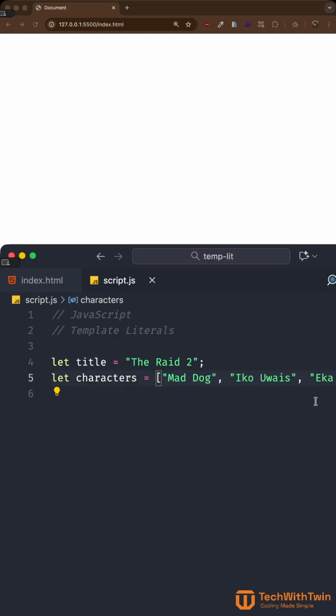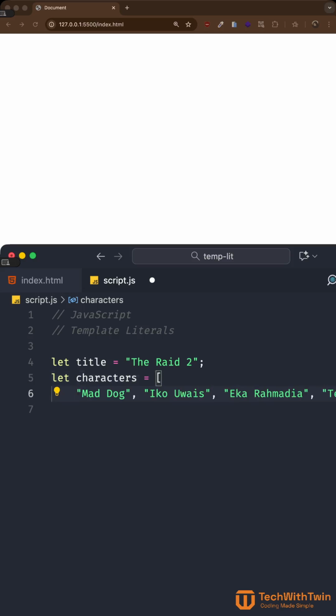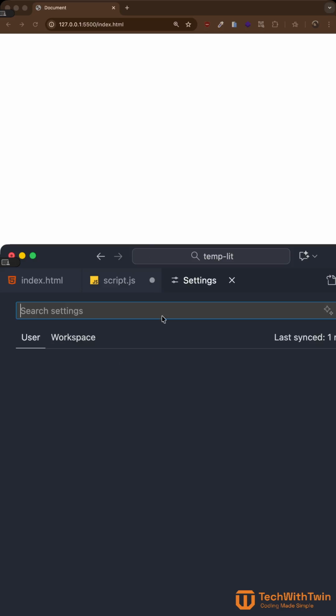So this is what I want us to do. I think autosave is doing its thing. So this is my array. It has all these characters. I don't know how we can activate autosave here. I want to activate autosave.